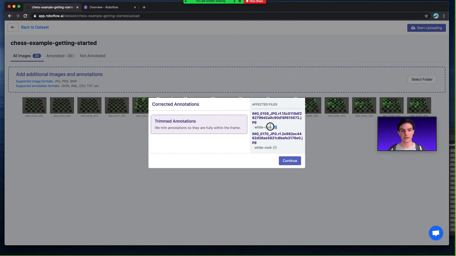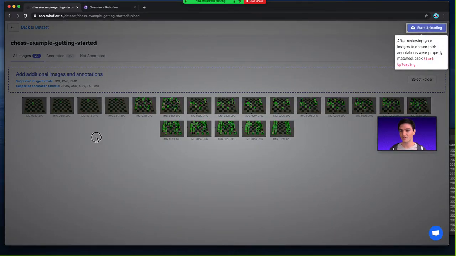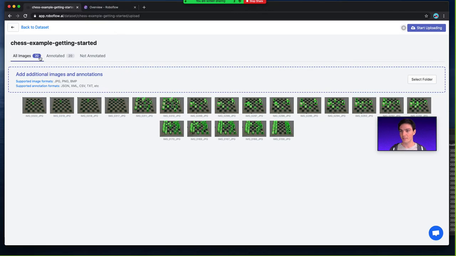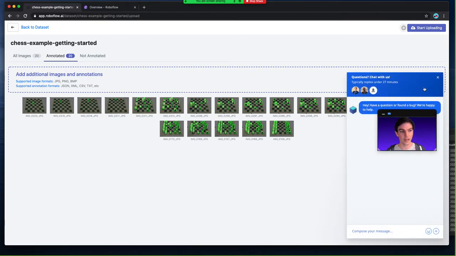In this case, there were a couple of annotations that extended outside of frame. If you have a little look here, it was slightly outside of frame, but we corrected them and improved them. Okay, so I see here that everything looks generally good. Everything actually matched and was annotated. If your data was not recognized, you could always drop in here and write us a little chat, and we're happy to help out.